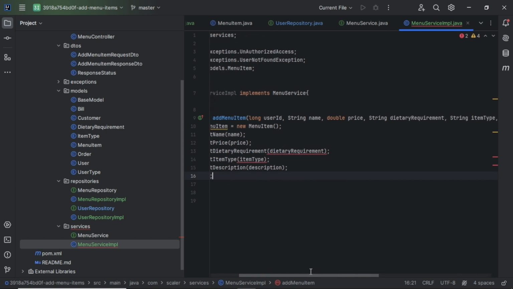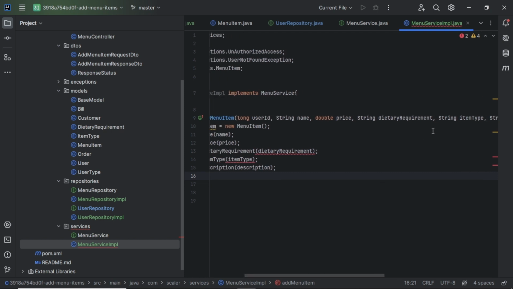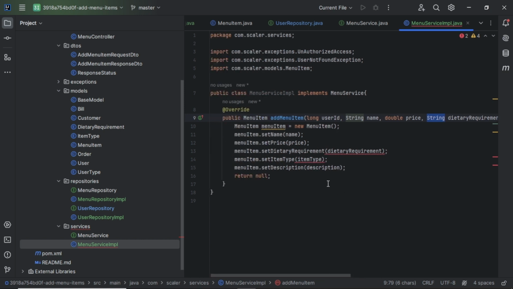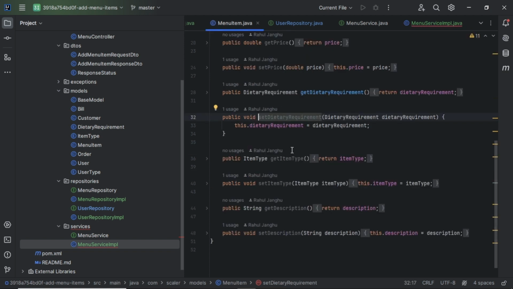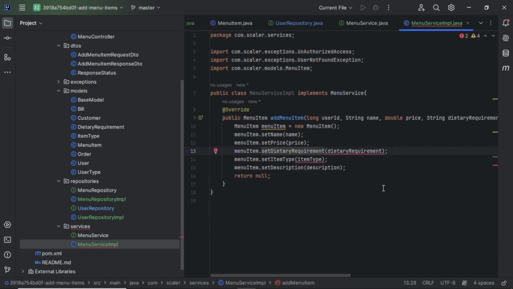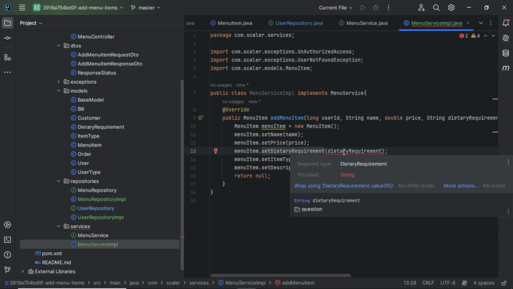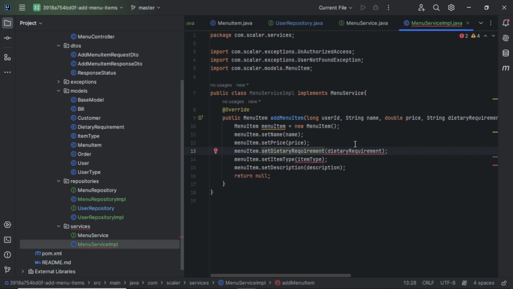So why is this error coming? Because here you can see we have a string type. Whatever we are passing from there, we are passing as a string type. And if we go inside of the menu item set method, whenever we control click on this, you can see it is accepting the dietary requirement type, not the string type. That's why it's getting the error. So we have to convert this string into the dietary requirement type. For converting, we have a valueOf method, which it already gave us.